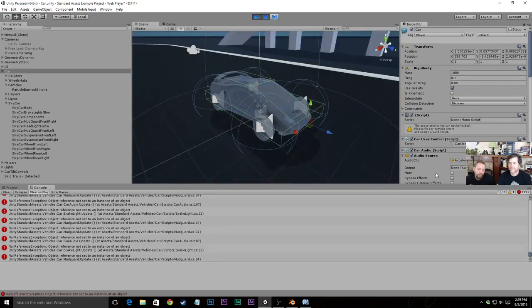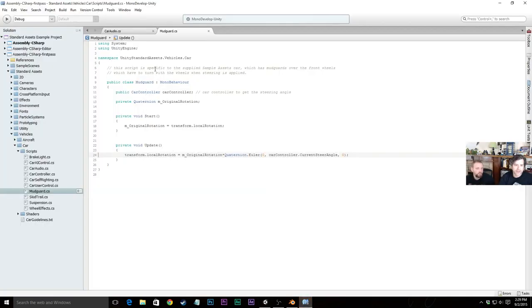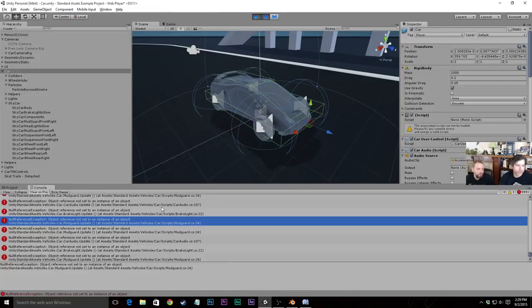So we have 1,000+ errors. What we can actually do is click on one of the errors. Now see here, it's showing up here, highlighted. Now let's double click it. It's going to pull up in MonoDevelop the script that has the error. There it is, and here's the line. Let's go back to Unity for a second. It's going to tell us the line of code that has the error: object reference not set to an instance.